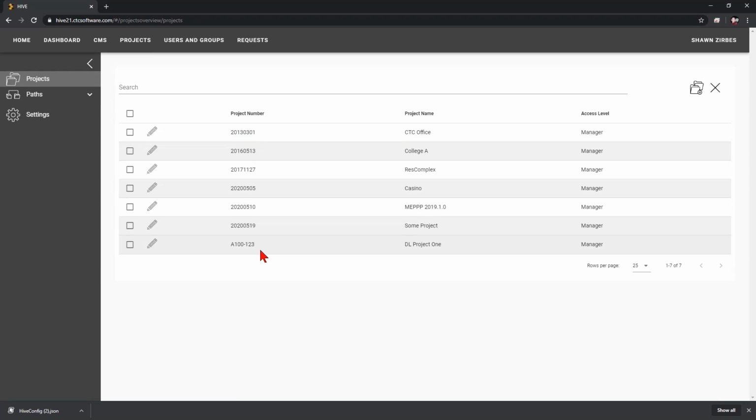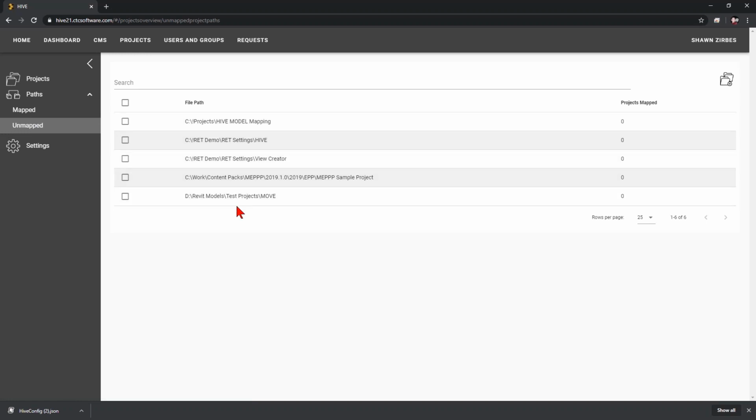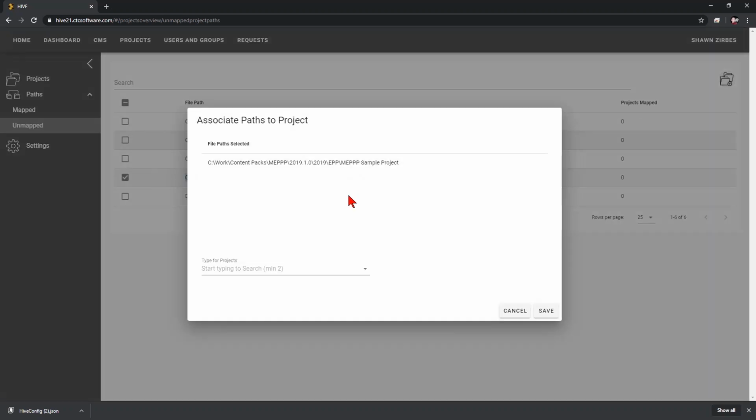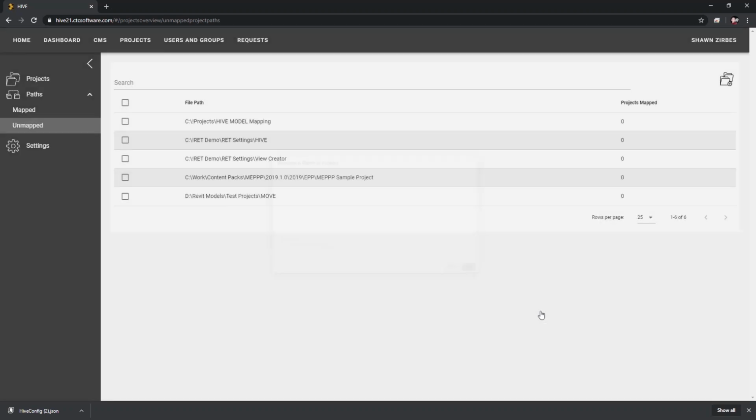Your third step, as people start opening and working on projects, any paths that Hive doesn't understand will be here in the paths unmapped. In my case, I've got a few, like this one right here. This one was one that I just recently opened, and Hive didn't know about this originally. So I'm going to take this path, and I'm going to associate it to a project that I've already got. So I've got a 2020 0510 project here. This is the project that is my MEP productivity path, where this path needs to be associated. And I'm simply going to save that. And what it will do is associate this path with the project. The next time I refresh, that path goes away.